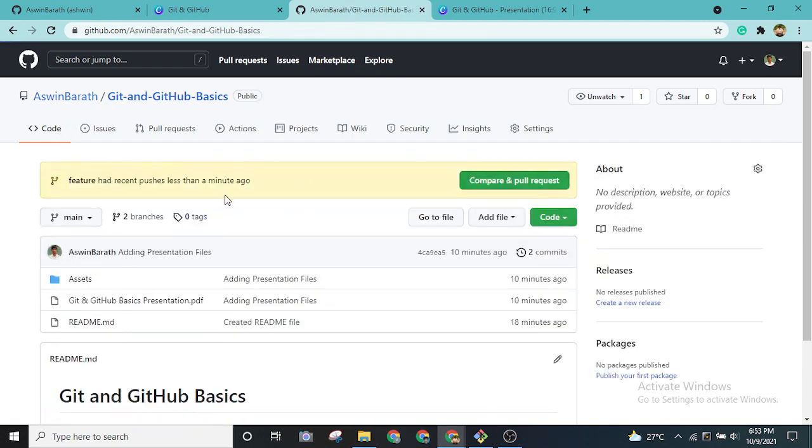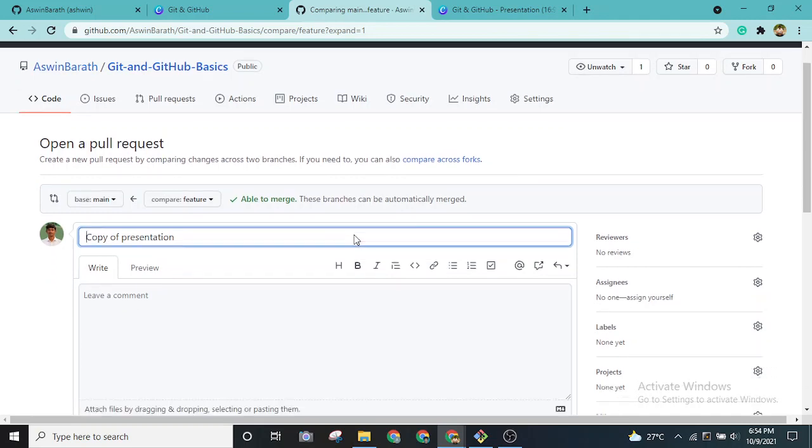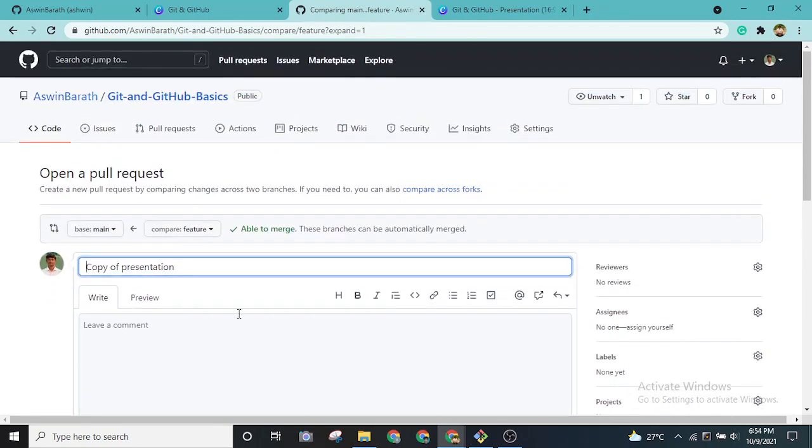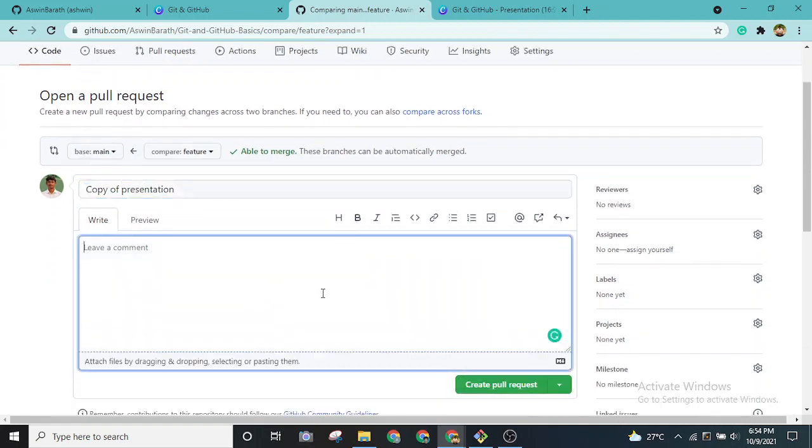Whenever you push this feature, the remote repository will show this button called compare and pull request. When you click compare and pull request, a pull request is nothing but us requesting the main branch to pull the changes from the feature branch. It will merge our feature branch into our main branch.